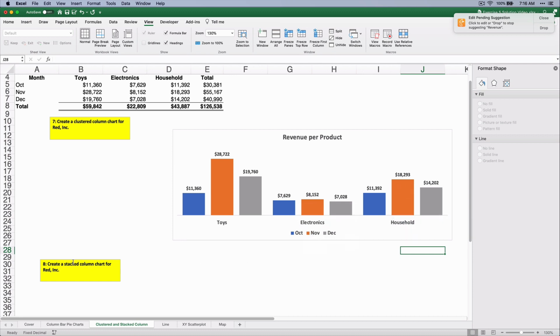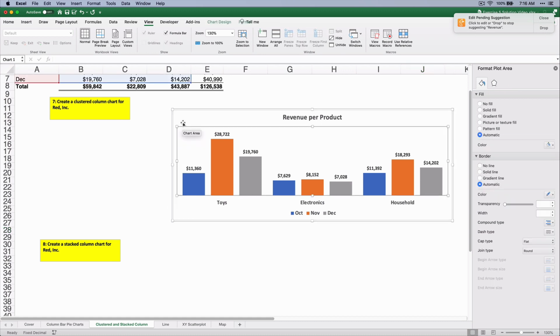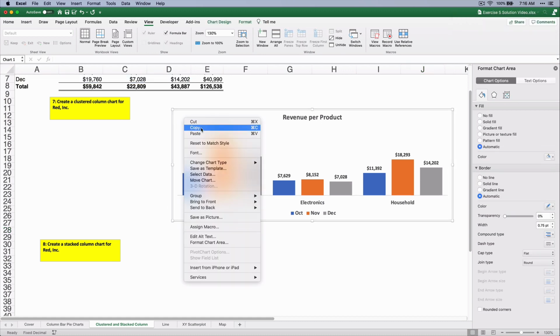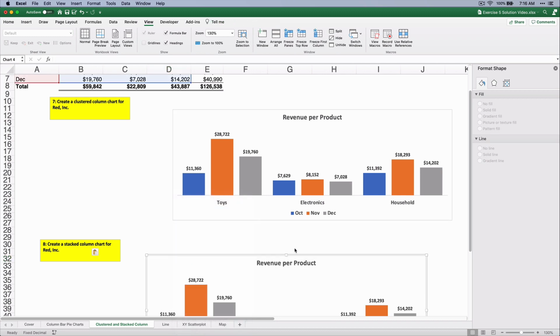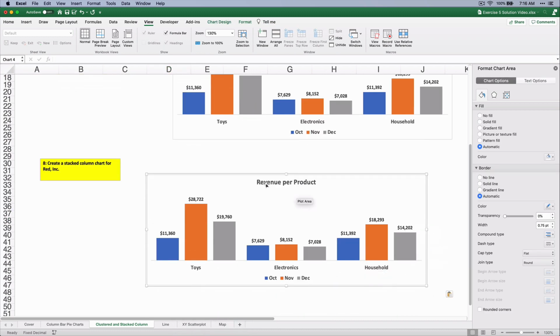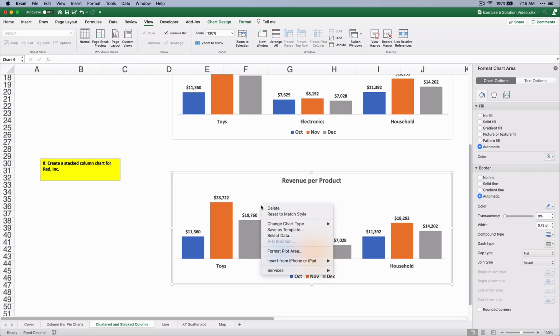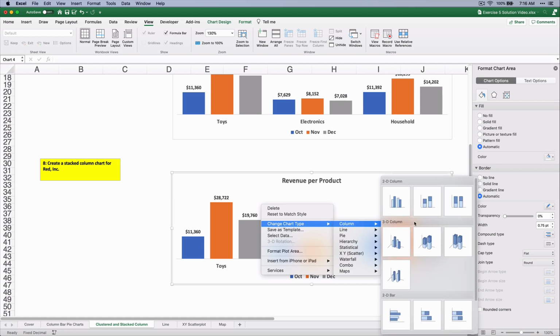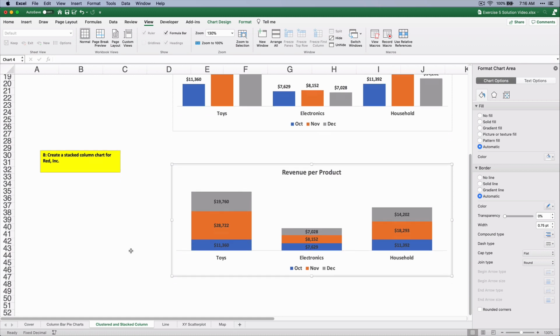Now we're going to do the same thing, except it's going to be a stacked column. So let's copy, and let's paste. I have another clustered column, right? But if I want to make it stacked column, then I'm going to change the chart type, right click and change the chart type to stacked column. And here we have stacked column.